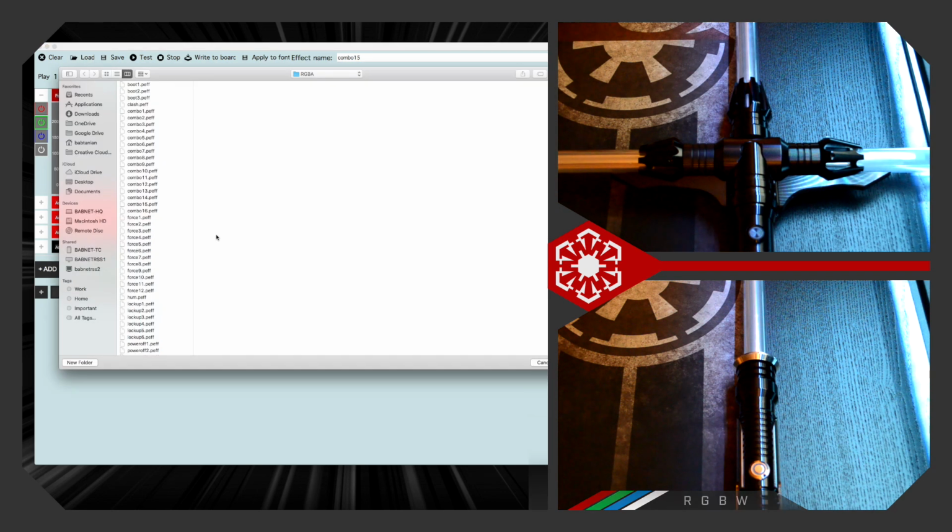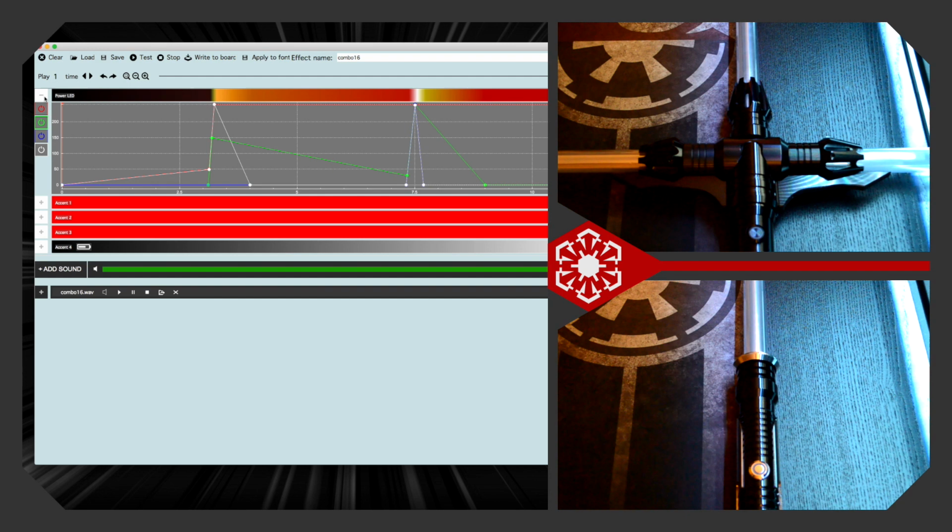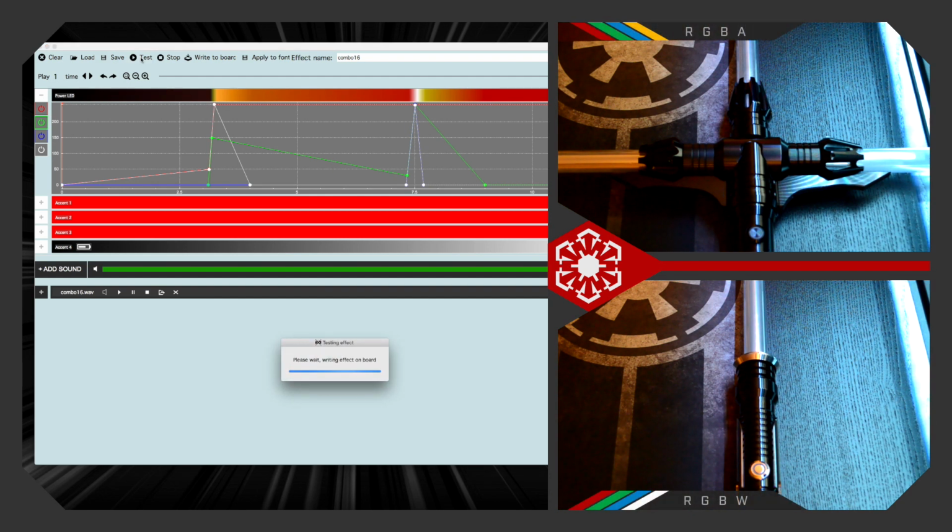For all of you Darkseid fans, during that part on Crait, you might have seen a little bit of Darkseid degradation setting in already on Kylo Ren. And here he is freaking out for combo 16.